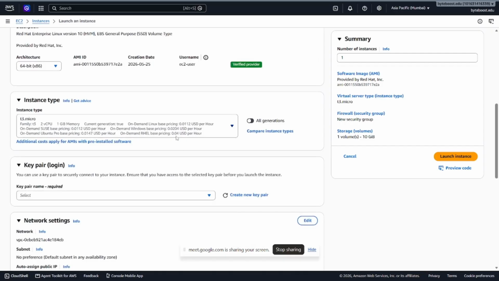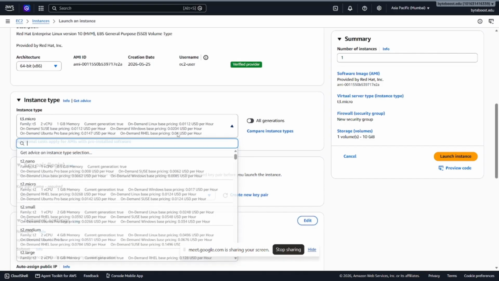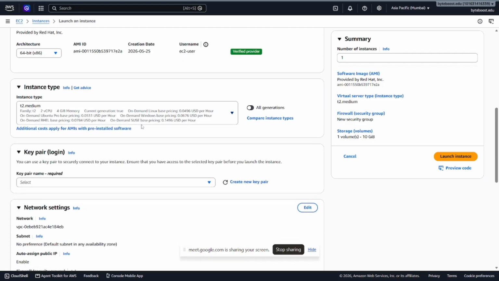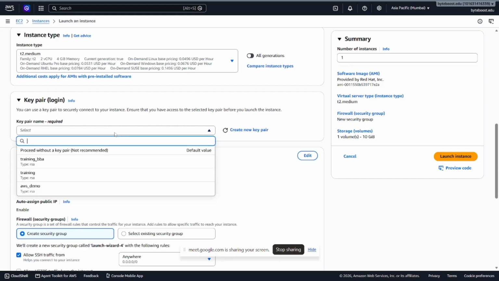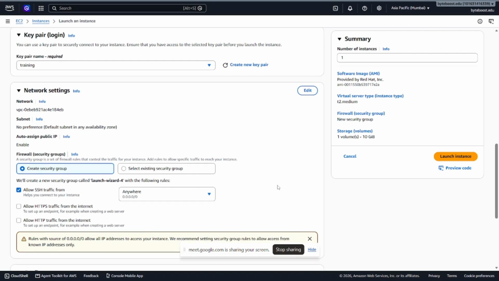Okay, I would go for maybe the medium one. The key pair, I think it's training. Yeah, that would be it. Just a moment, let me quickly verify it.